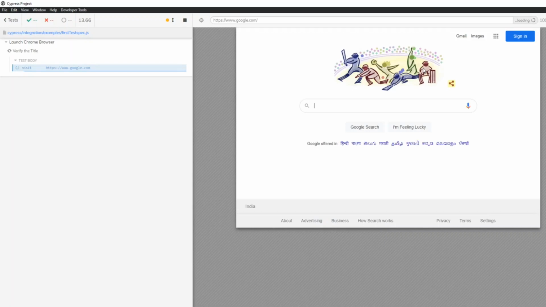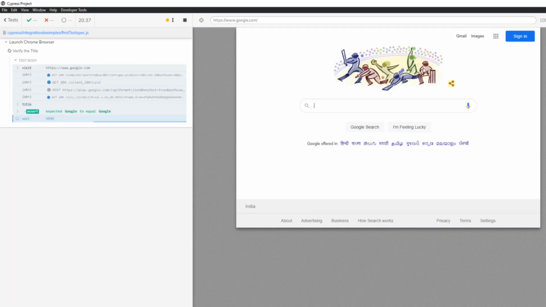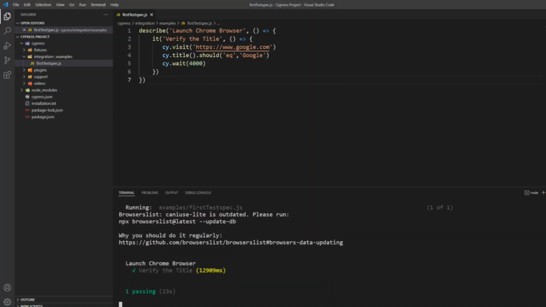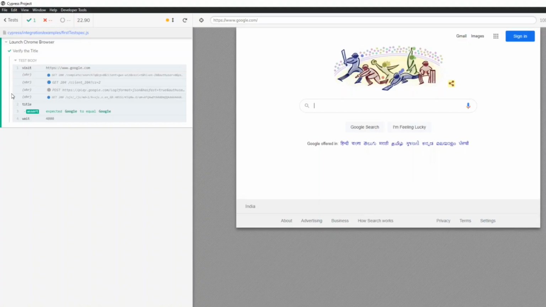It's visiting google.com. Now Google equal to Google. If you see here, it has now passed the test. You can see here that the execution happened properly. You can see each and every block, which is a particular test case, and what all it did, even including the assertion, is shown here. And on the right side you can see what it actually performed.